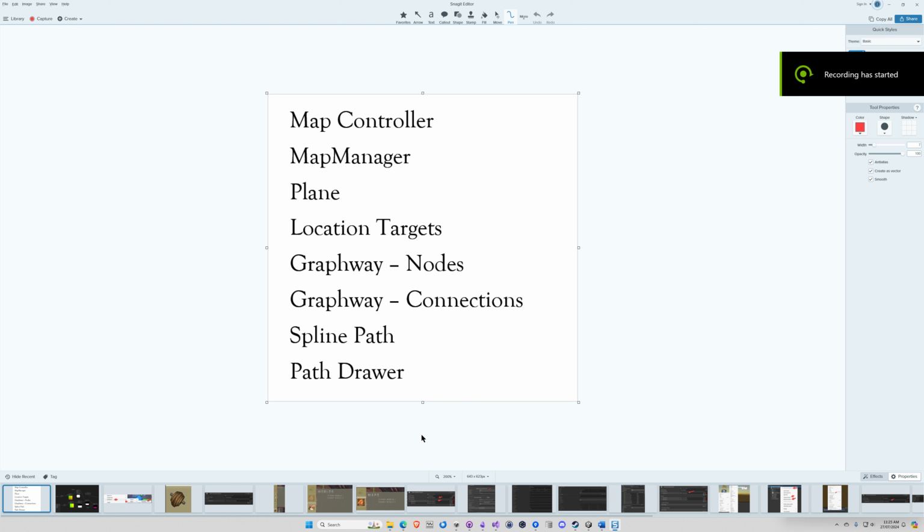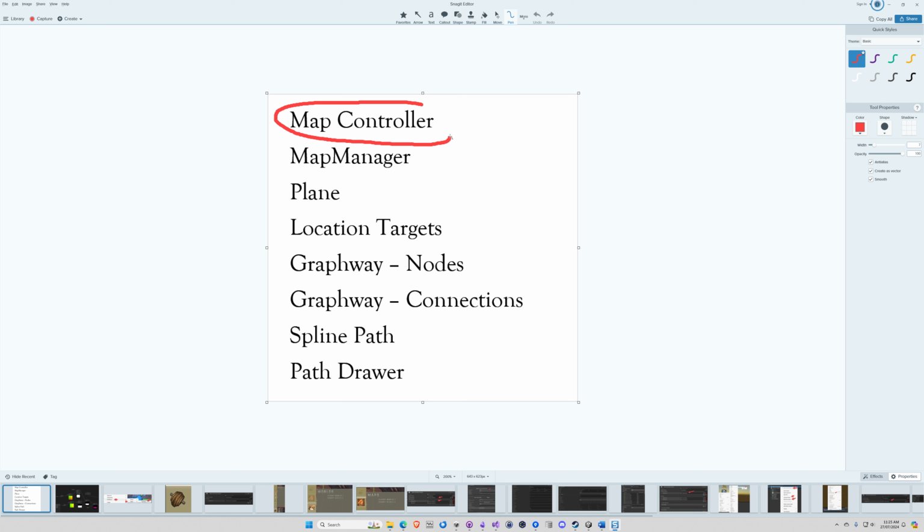Today I'm going to run you through how to integrate maps with D&D tools. It's going to be quite a long video. We have a lot of ground to cover. So first of all, we're going to start with the map controller.